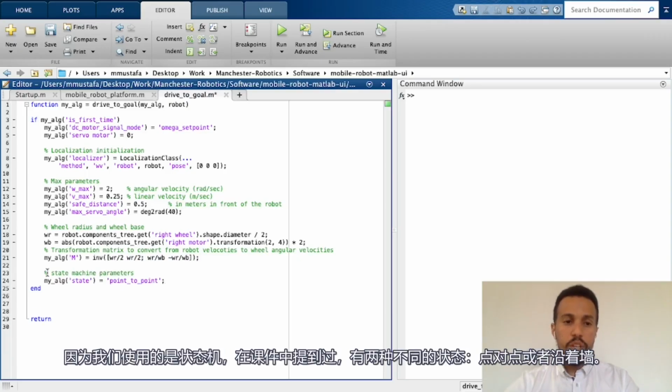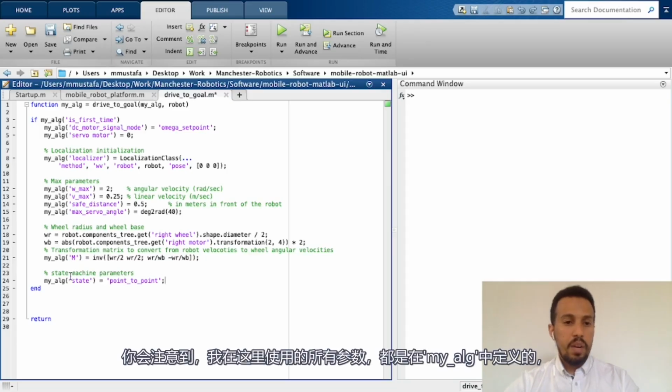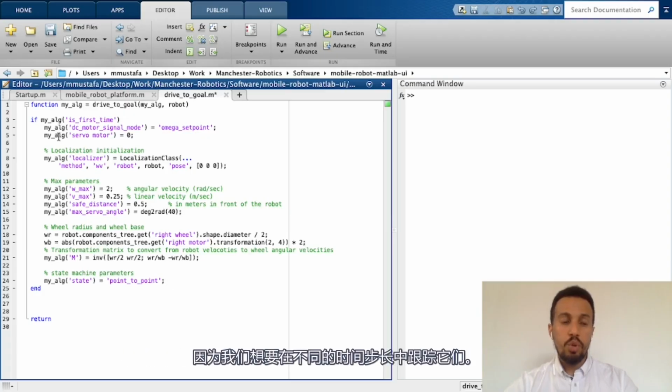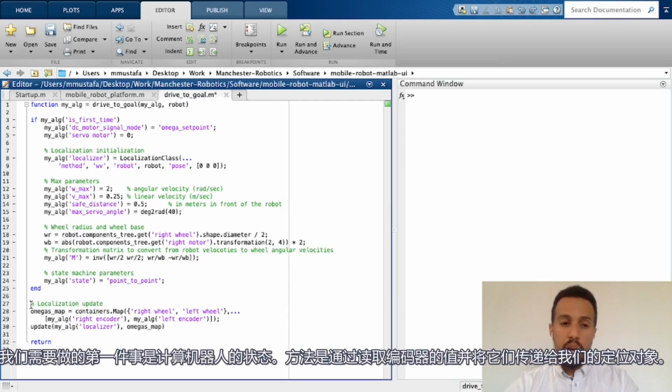And then, because we are using a state machine, as we mentioned in the slides, we have two different states, either point to point or follow the wall, and we're always going to start with the state of point to point. Now you will notice that all of the parameters that I've used here are defined inside my if statement, because we want to keep track of them over different time steps. Okay, so everything outside this if statement is going to be called in each time step.